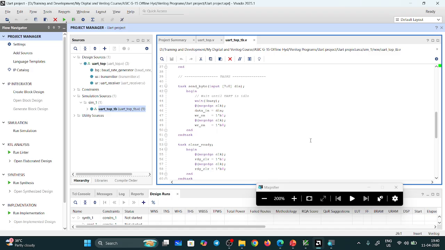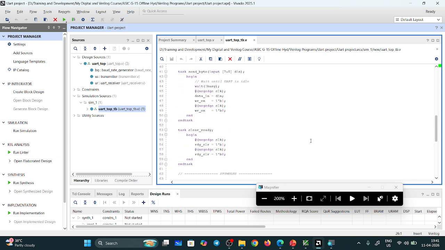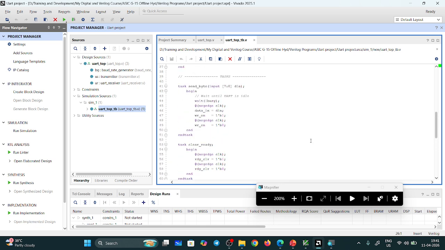Okay, I told you about functions and tasks. So with function and task here I can give the stimulus. That means I can write a task based test bench. I can use a task based test bench here. So this is what I'm writing, the task. Task send byte, input [7:0] D in, begin.